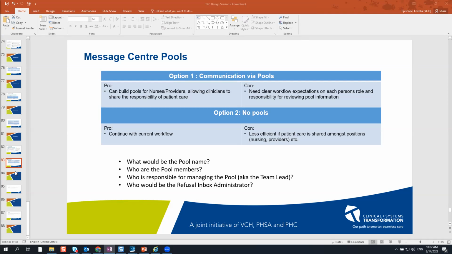Not sure. I mean, I don't think so, but you know, there might be an outlier, one or two. Okay. And then that's not necessary for all the pools, right? Case conferences. So that's a different pool. So there would be the refusal inbox is a different pool. Correct, you got it. Okay.